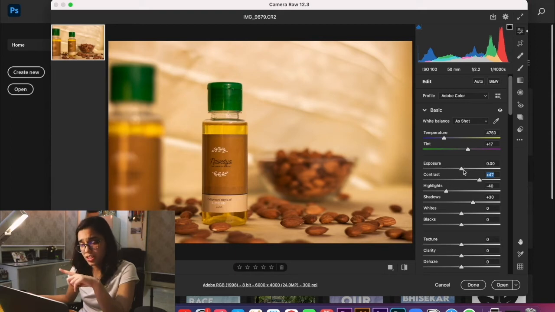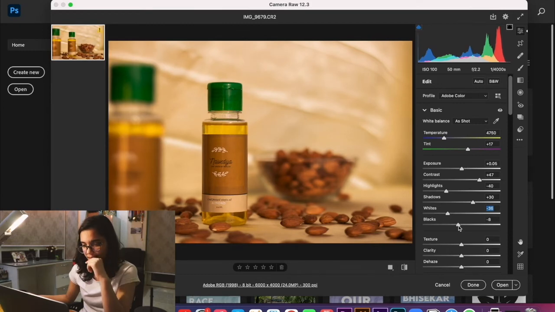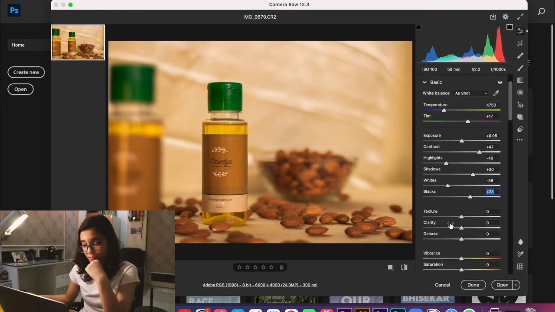I don't think I'm going to touch the exposure, but let's try. See, no, I don't like it because it's too bright. This is too dark, and I think it's the perfect exposure the way it is. So I'll pull down the whites a little, just a tad, tiny bit, and increase the blacks because we already have a lot of contrast.